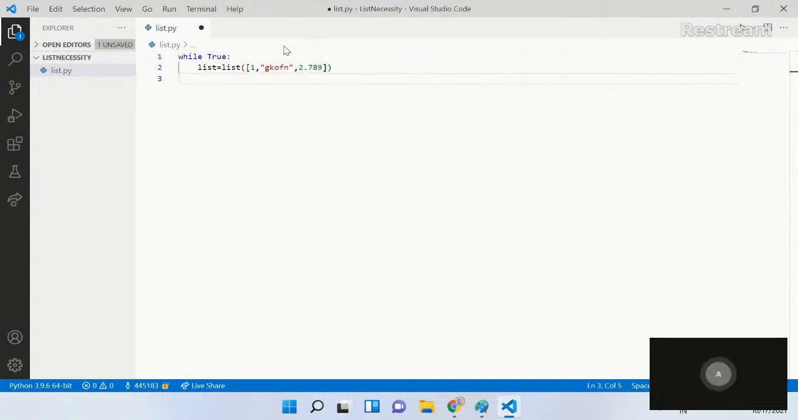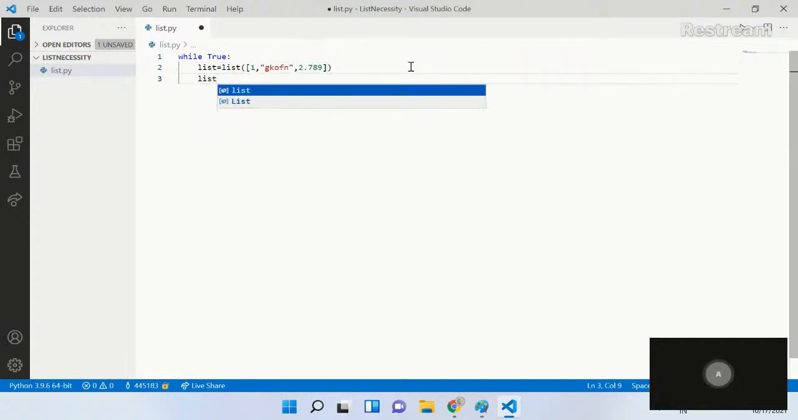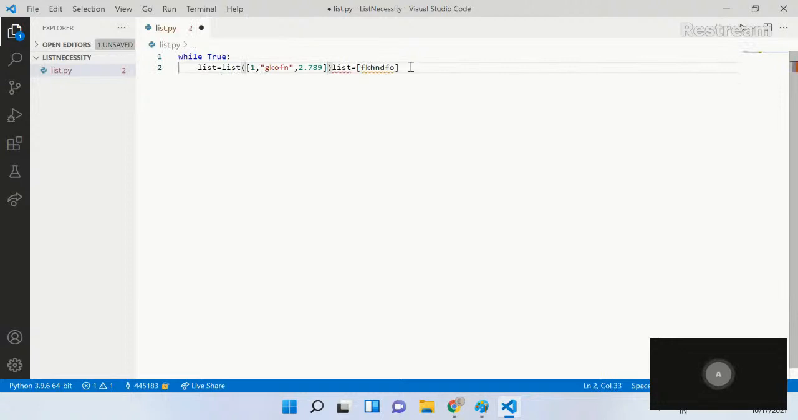And another way one can make a list is that you can directly write list is equal to, and in square brackets write whatever you want. Not whatever you want, you must follow the rules. So list is equal to, you can't directly give alphabets because that will come in string, comma 1, comma 2.222. Okay. So this is how there are two methods of creating those lists.